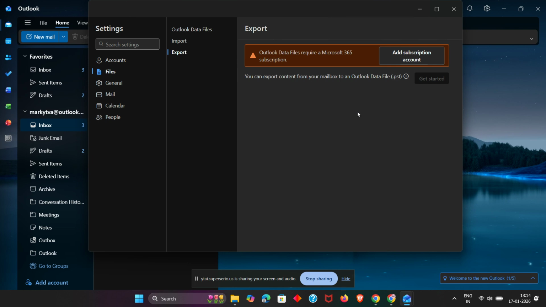Before the export begins, Outlook will give you the option to set a password for the PST file. This is a highly recommended security measure, especially if the file contains sensitive information. Type a strong password in both fields, then click OK. If you don't want to set a password, you can leave these fields blank, but for best practice, always use a password. Outlook will now begin exporting your emails to the PST file.